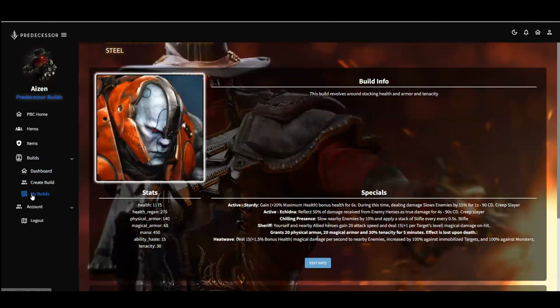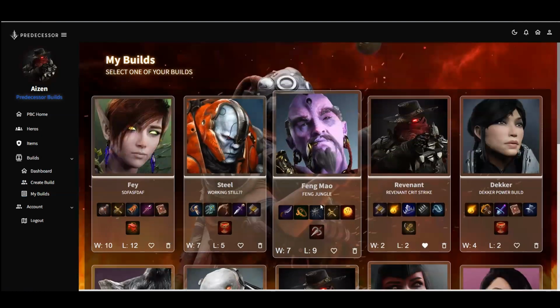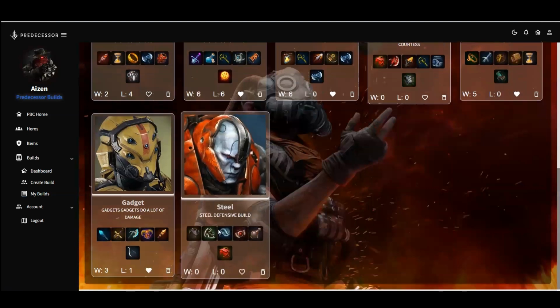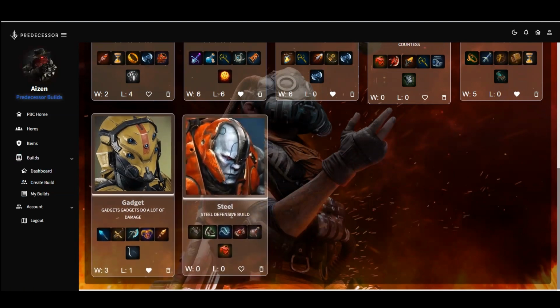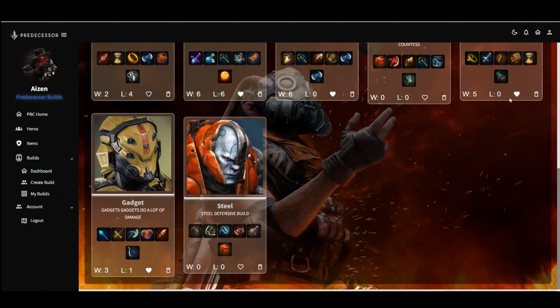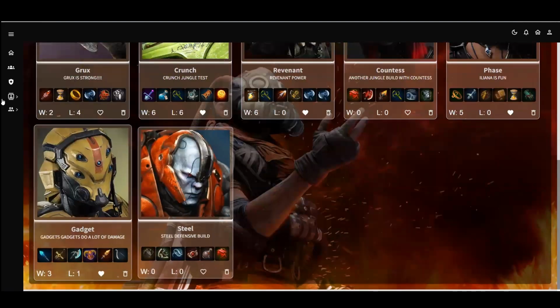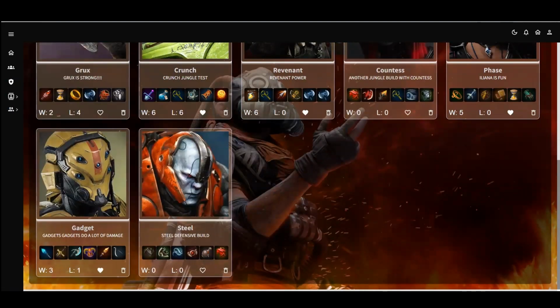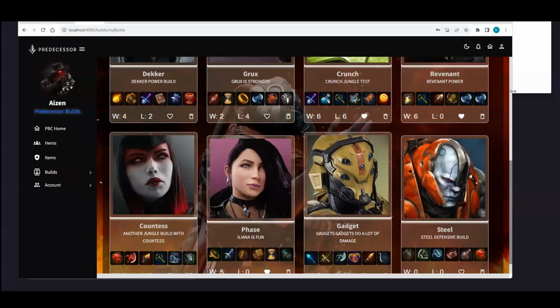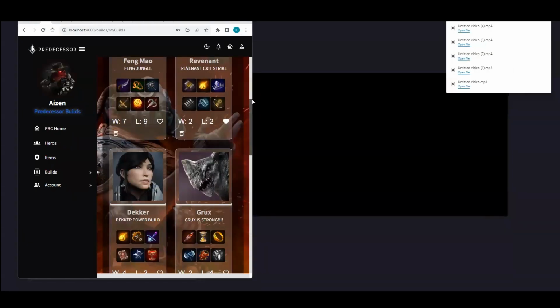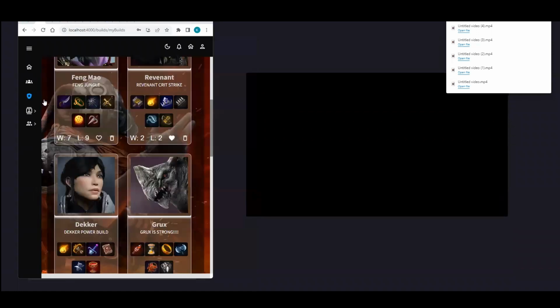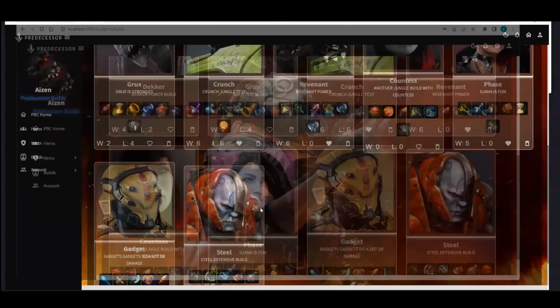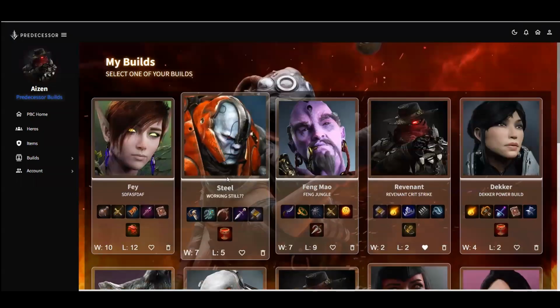All right, then we'll go to my builds here, and we can see that I got a Steel build called Steel Defensive. Everything is set in front end state, so you can have access to it. Completely responsive at all sizes. When you hit phone size, that sidebar will shrink in. Everything on this website is responsive, using MUI grid.